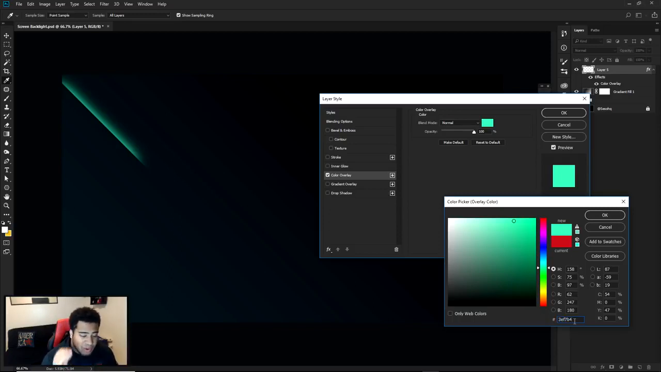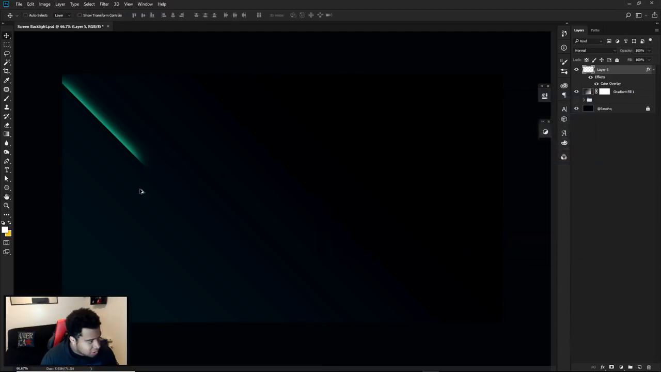So this is the hex code 3EF7B4. So you guys put that in your color picker. You will get the same exact color that I'm using currently. And so let's go ahead and do this. Let's just go ahead and hold Alt and Shift.